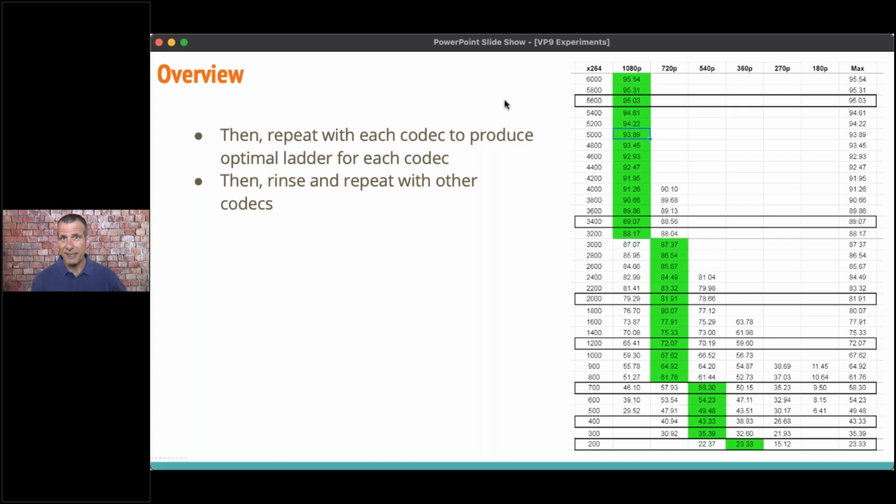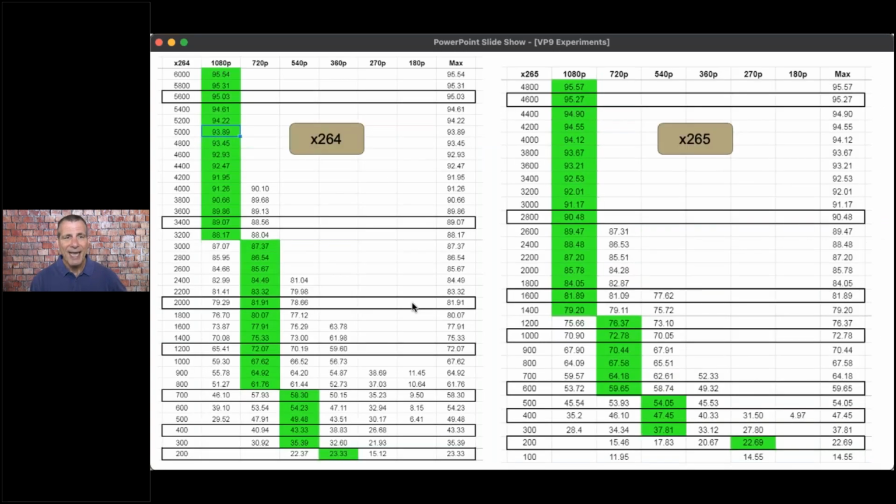And then I rinsed and repeated. When I talked about substantial encoding requirements, there was a lot of work, but I couldn't think of any other way. VP9 needs a different ladder to really optimally be compared to H.264, as does AV1, as does x265.